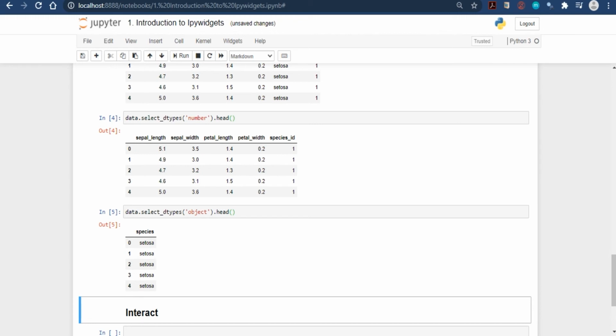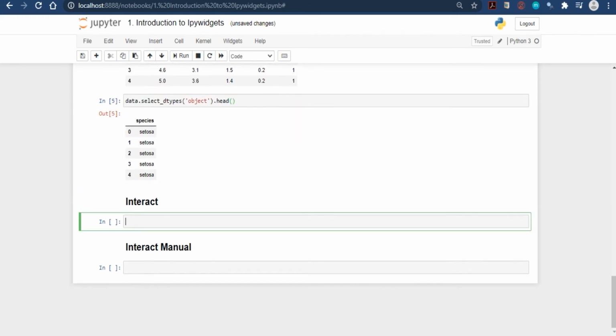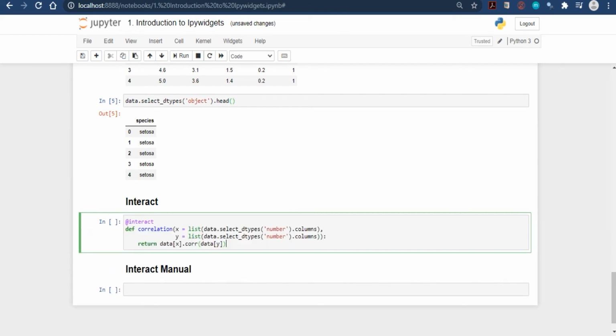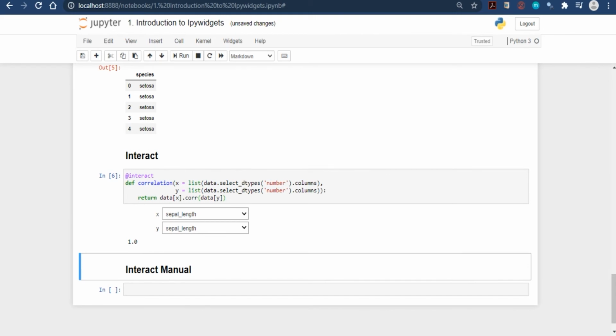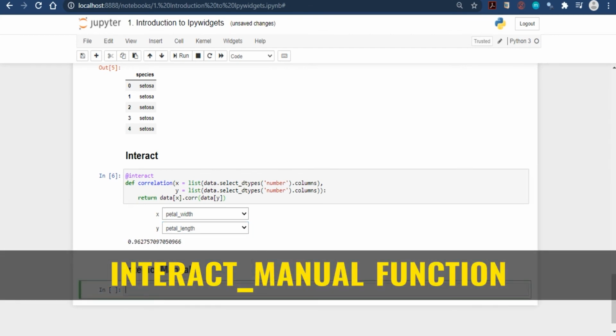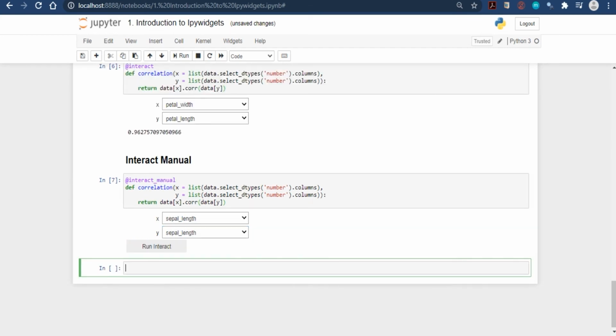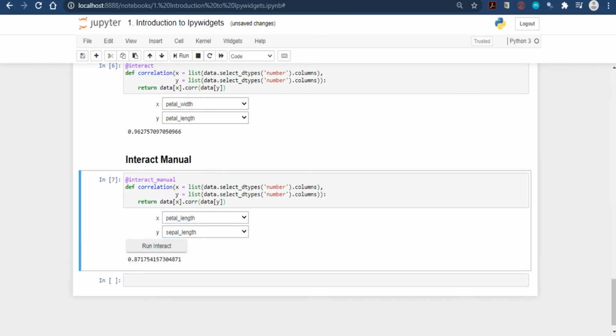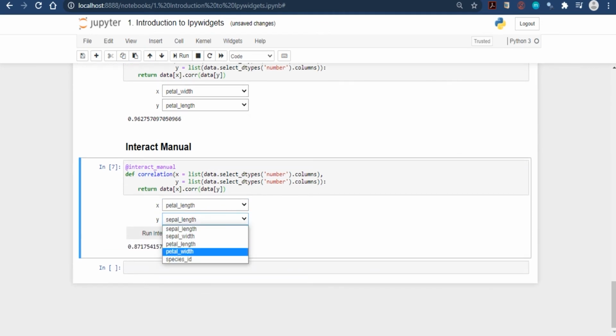Now let's check the interact function. We have made a function to find the correlation between 2 columns of the dataset. We are getting the output as soon as we make the changes. But when it comes to the interact manual function, we cannot see any change until we click on the button. That means whenever we have heavy functions, we'll prefer the interact manual function, whereas the interact function can be used for lighter functions.